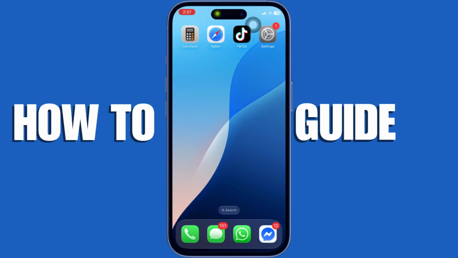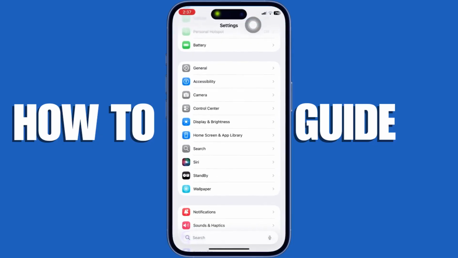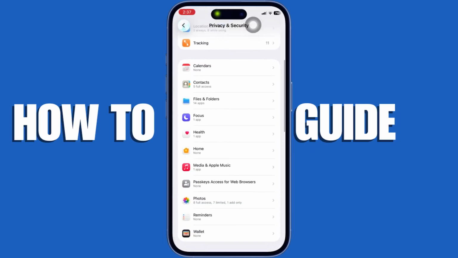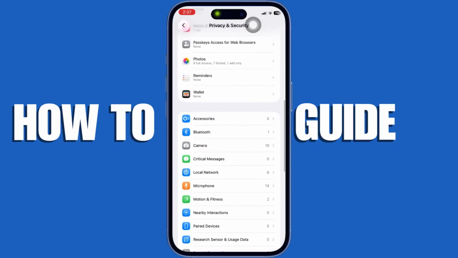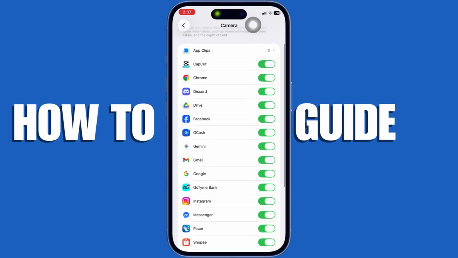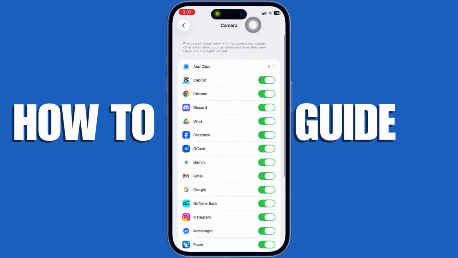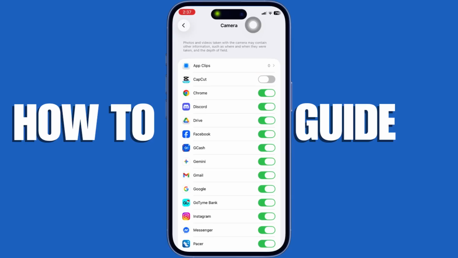To stop the green light from appearing, open Settings, go to Privacy and Security, and tap Camera. From here, review the list of apps and toggle off camera access for any app you don't want using your camera.